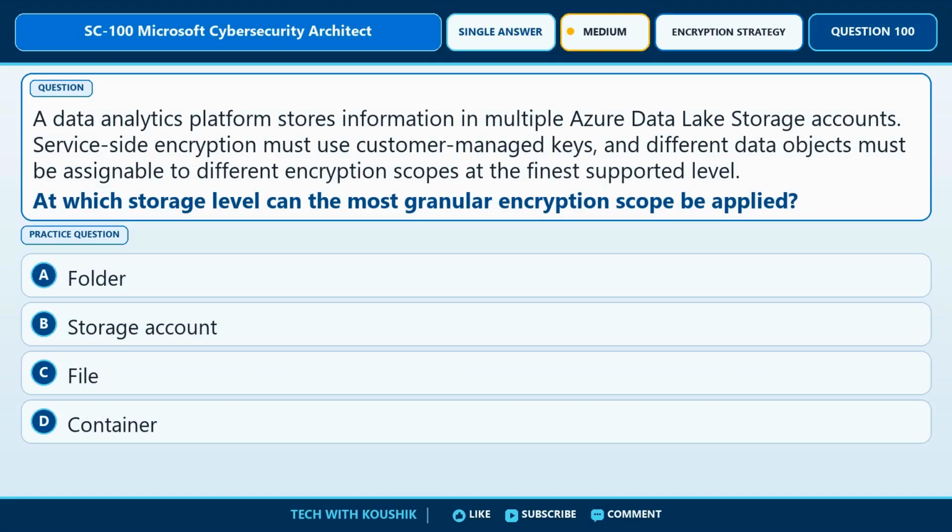Question number 100. Scenario: a data analytics platform stores information in multiple Azure Data Lake storage accounts. Service-side encryption must use customer-managed keys, and different data objects must be assignable to different encryption scopes at the finest supported level. At which storage level can the most granular encryption scope be applied? The available options are as follows. Option A, folder. Option B, storage account. Option C, file. Option D, container.